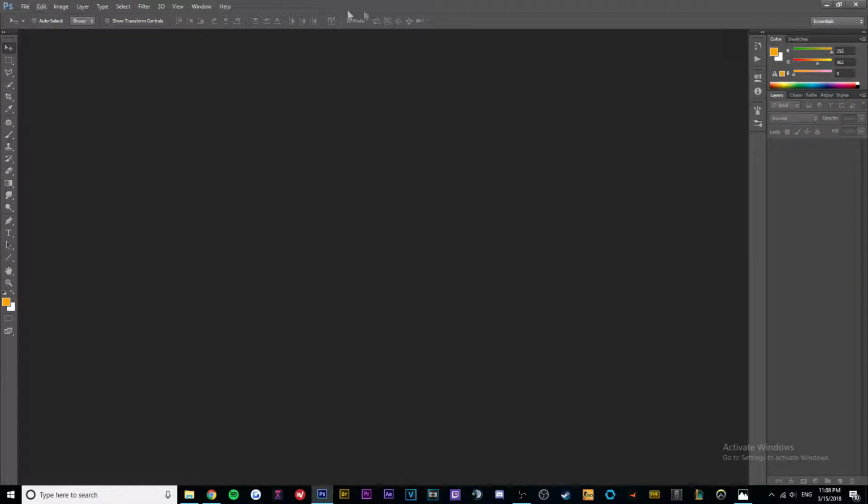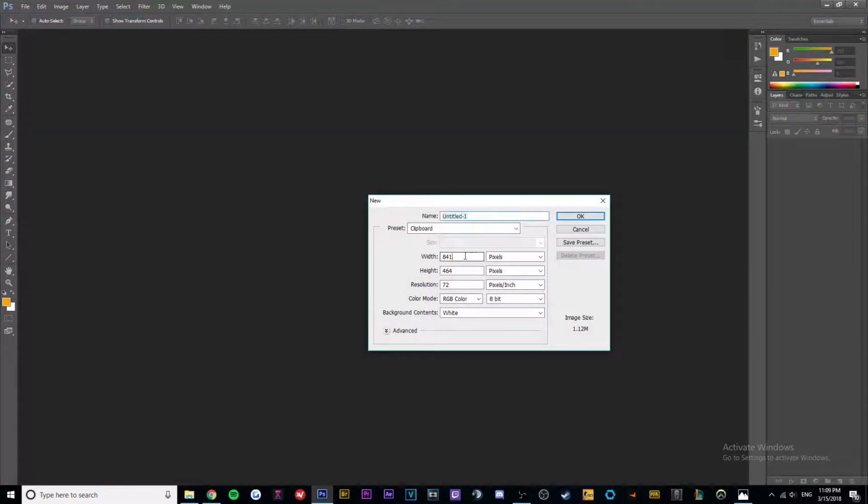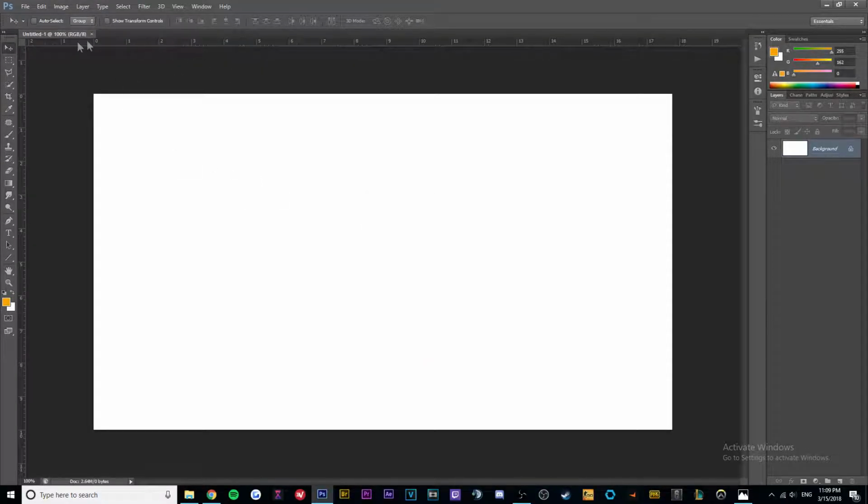Firstly, before anything, you want to create the perfect resolution for the thumbnail of YouTube. So go ahead, click new, and the width should be 1280 by 720. That is a perfect resolution for YouTube. And yeah, go ahead, you should have this white screen.